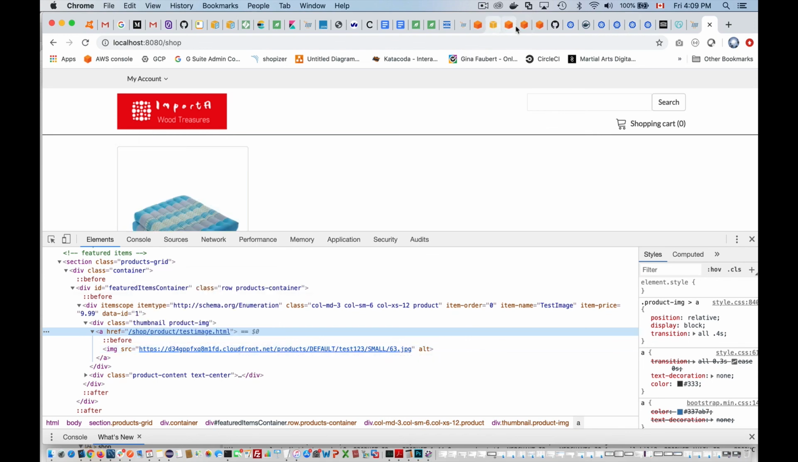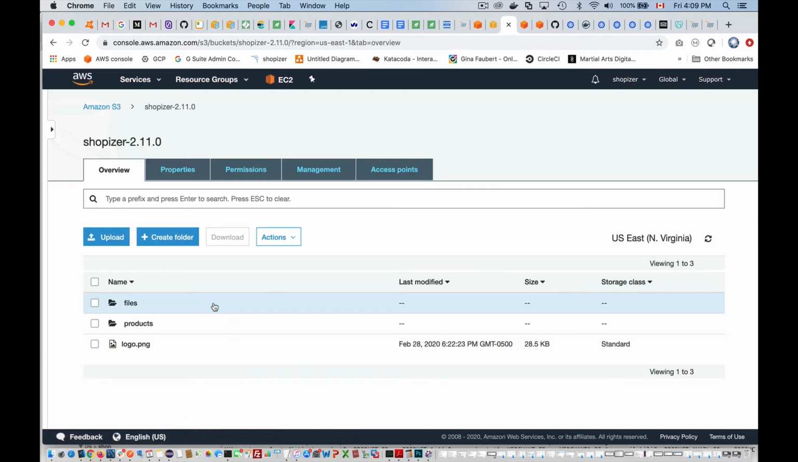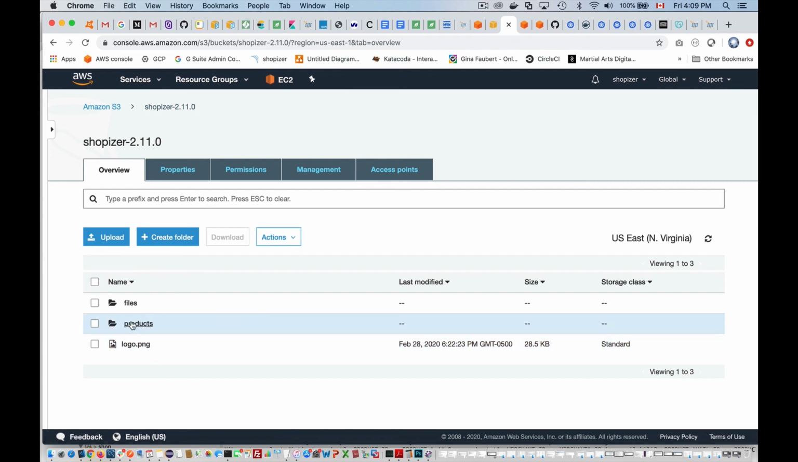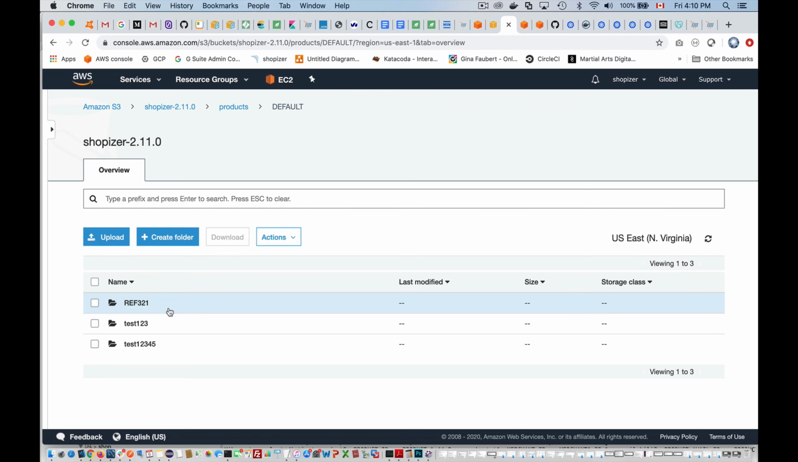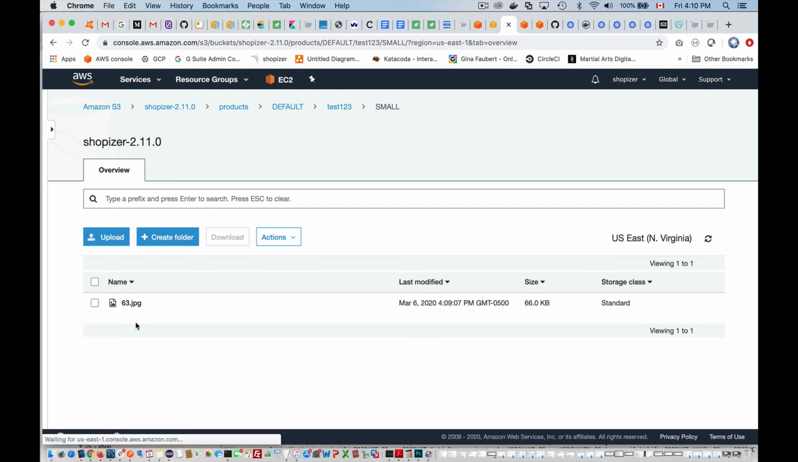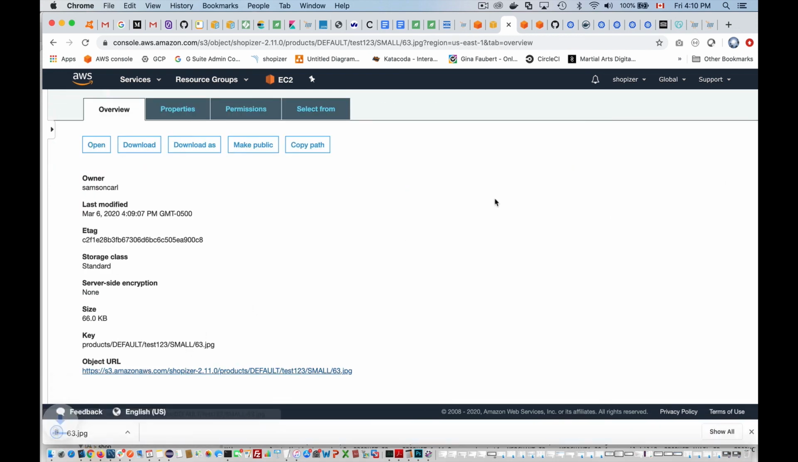So the last test for me is to open my bucket and see what happened. I have those products here, and I created a new product. I think it's this one, and it creates the image, a small one and a large one.